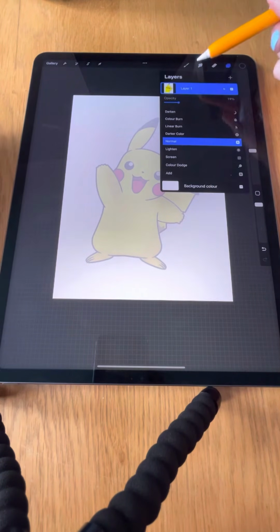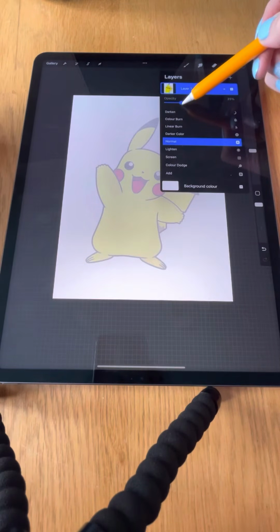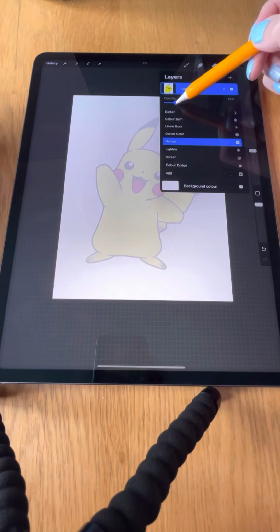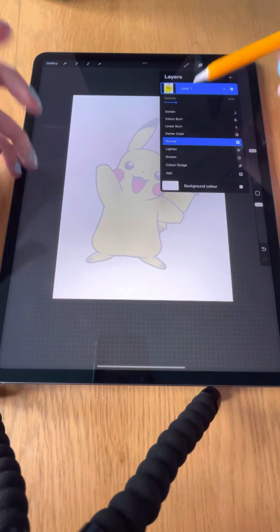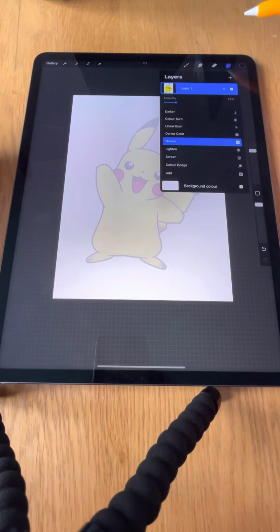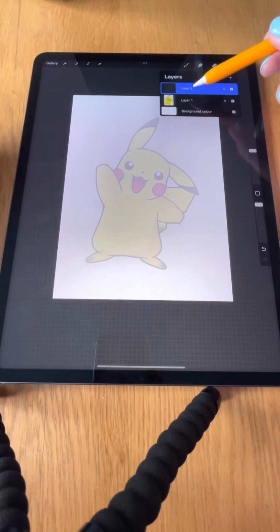So we're going to lower the opacity down to about 20%. It depends on the image that you're drawing. Just lower it enough so you can still see it well without it clouding your tracing, basically. And then we're going to add a new layer above that. So we have a new layer here above the image, which is here.